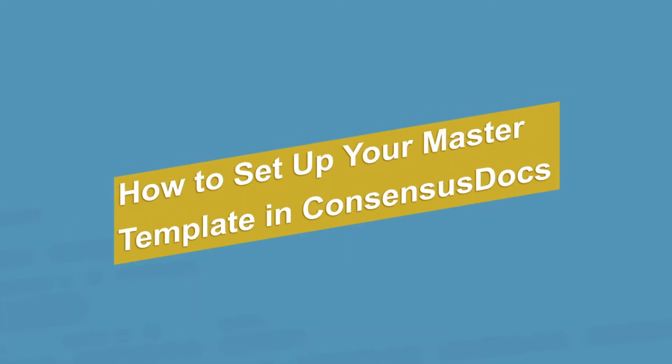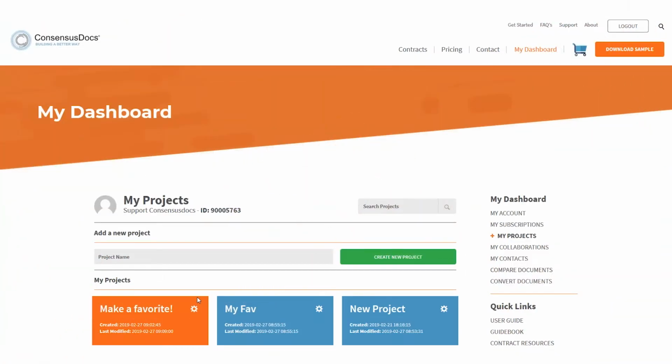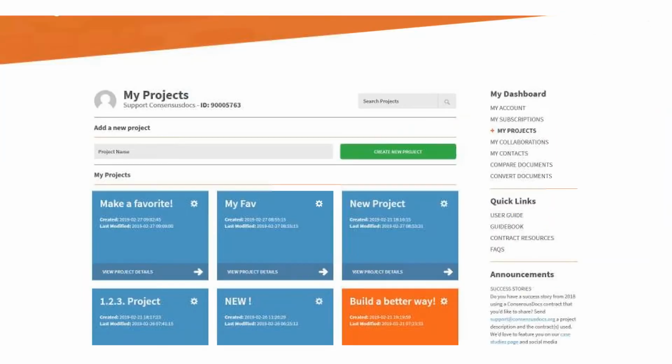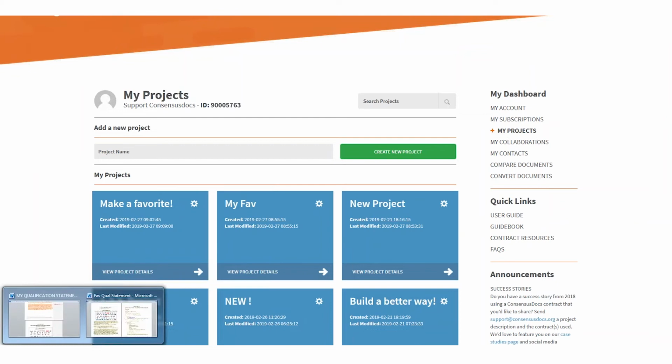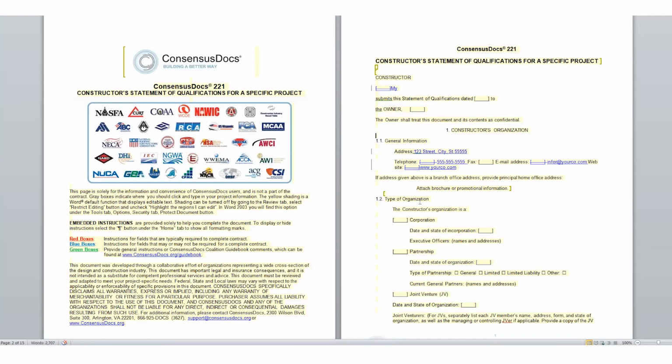In this session, I will show you how to set up your master template in ConsensusDocs or create a favorite. To get started, you'll want to download the standard contract form from the ConsensusDocs platform. Once you've done that, open up the document in Word and make the necessary changes that you want to keep consistent time and time again. Usually that's your company information.